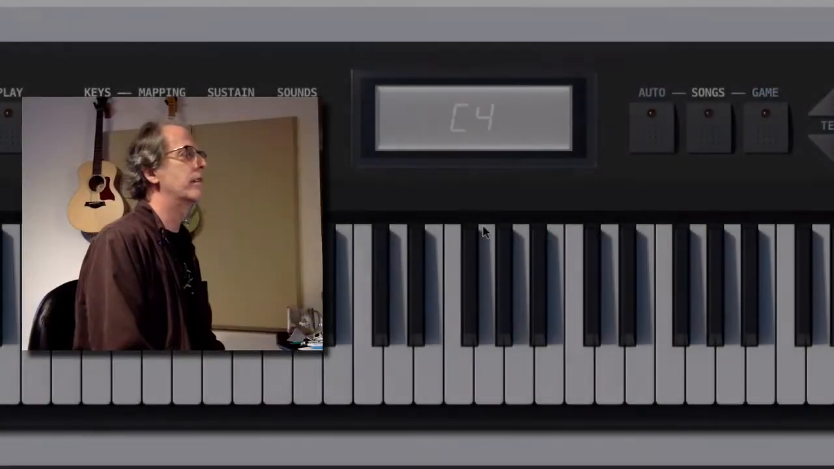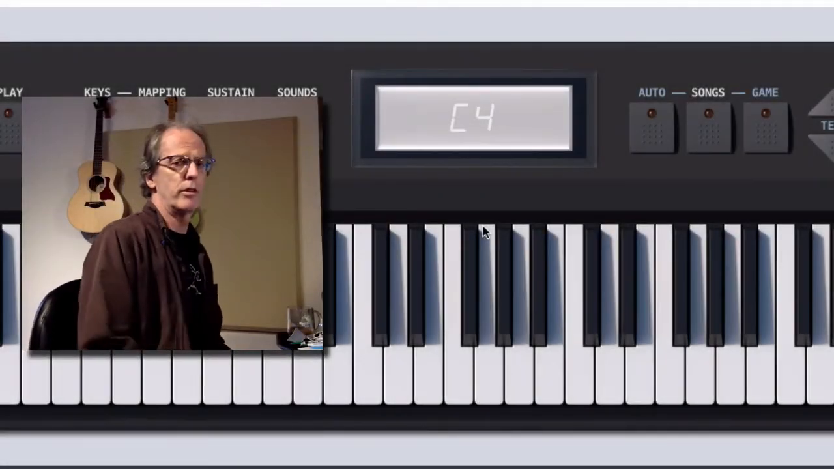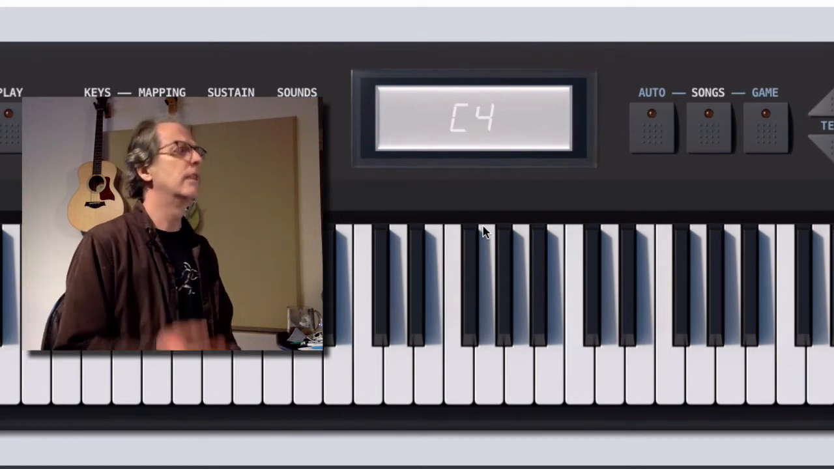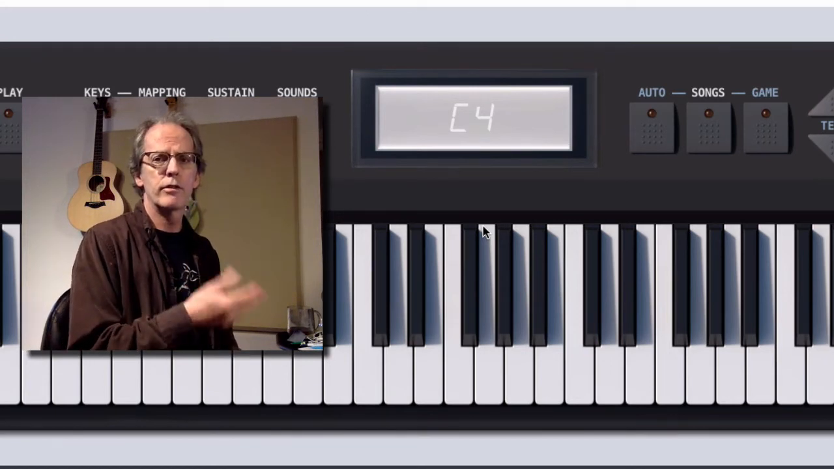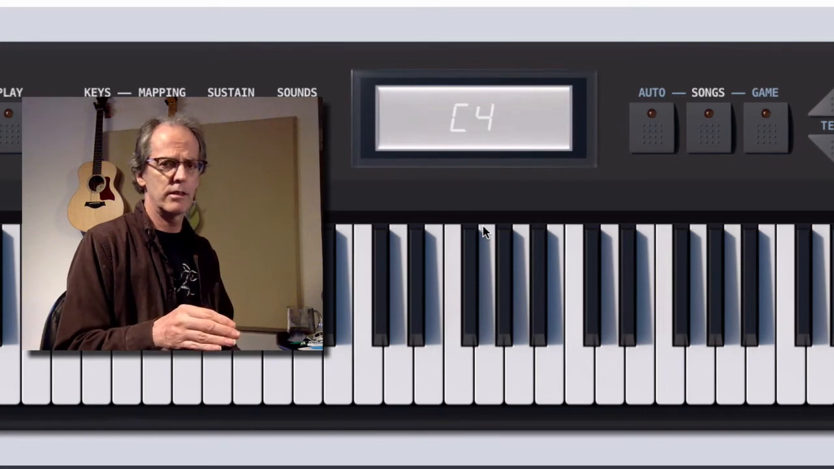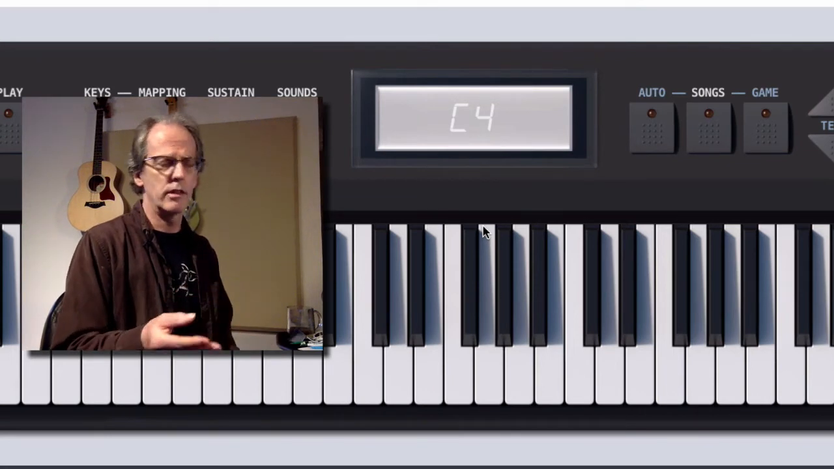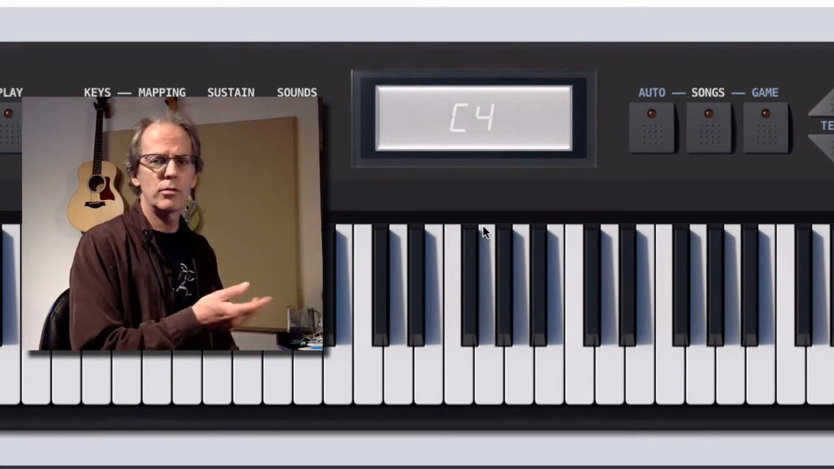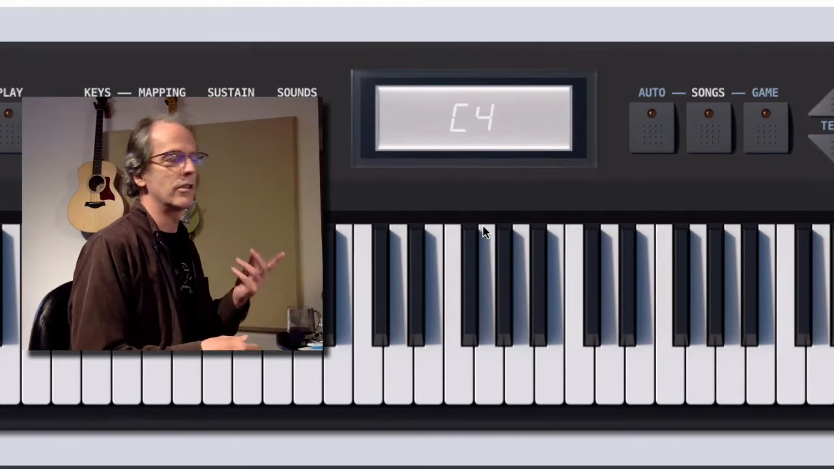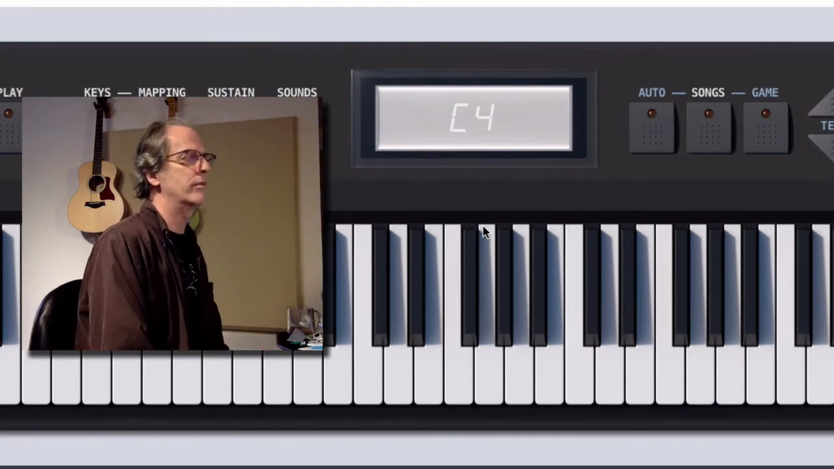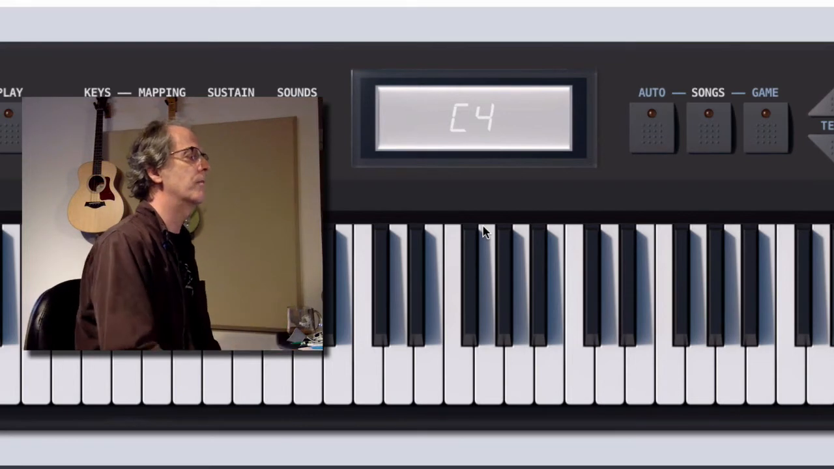So if you take a look at my virtual keyboard, and by the way, if you don't have a keyboard at home to play with, I'll put a link for this particular virtual piano underneath the text part of the video, and you can link to it. I like this one because it's nice and clean looking, and it has a note display in the center if you're not familiar with your note names on the piano.